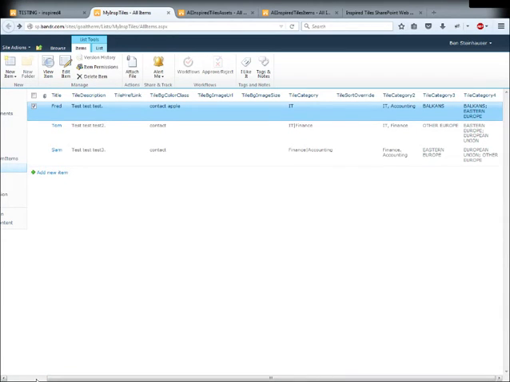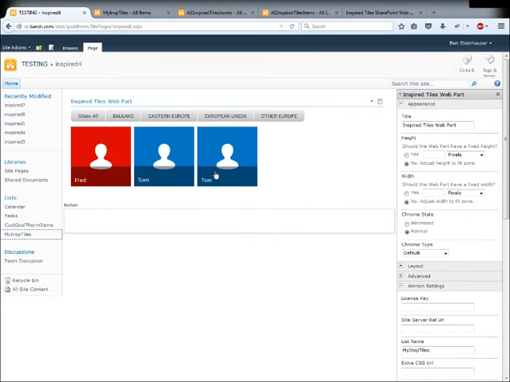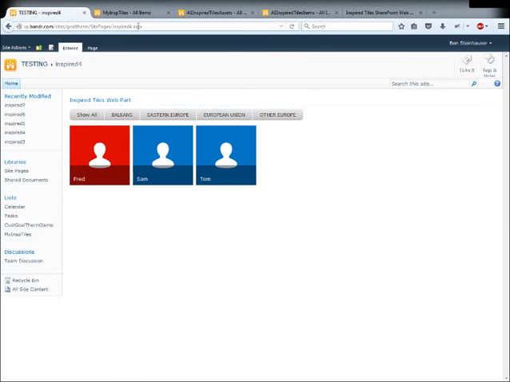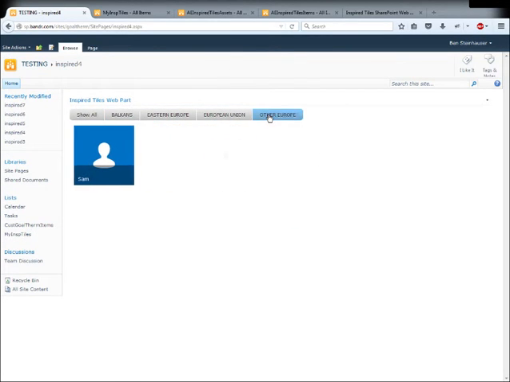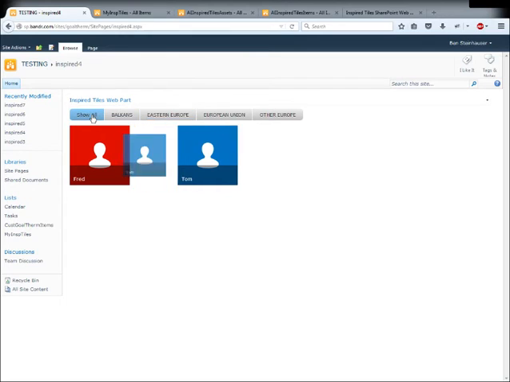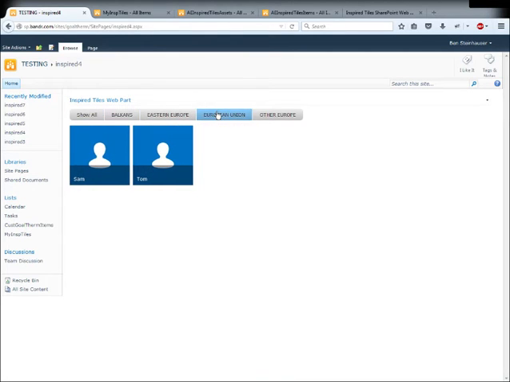So you can see here that this item is tile category 4, Balkans and Eastern Europe. So this is Fred. If I look here, and let's go ahead and refresh the page. If I do other Europe, Fred does not show up. But if I do Balkans, he shows up, and Eastern Europe, and I get them all back. And European, he will not show up. So you can see how a single tile can be in multiple categories at the same time, and you can see how the web part works with taxonomy and managed metadata fields nicely.